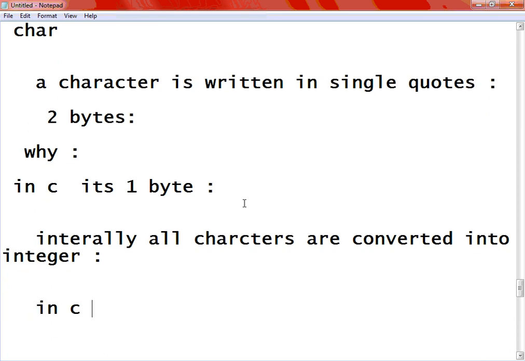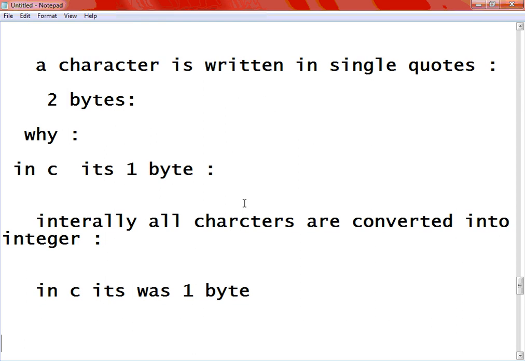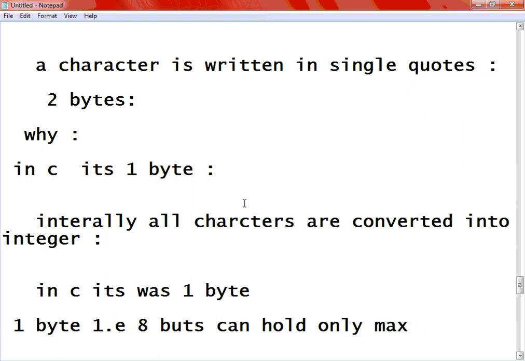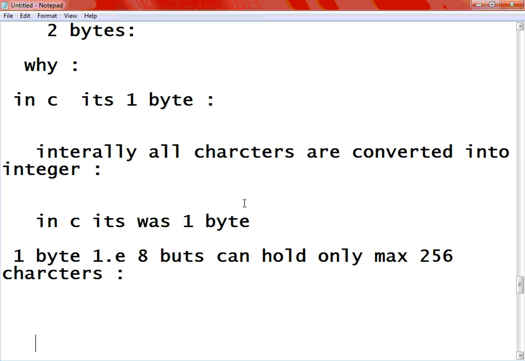So in C, we can assume characters as integers. In C, a character was 1 byte. 1 byte, that is 8 bits, can hold only 256 characters by the formula 2 to the power n. They cannot represent beyond that.